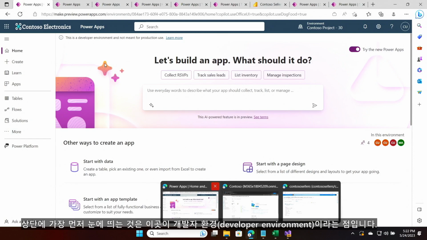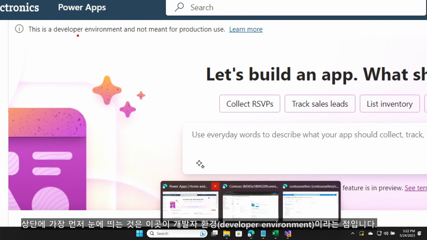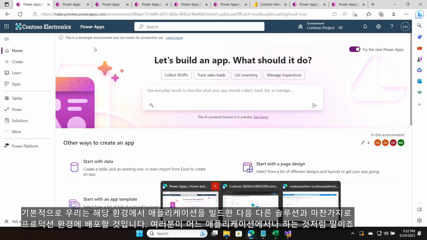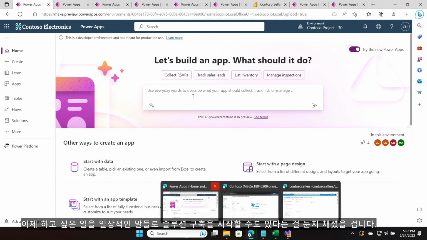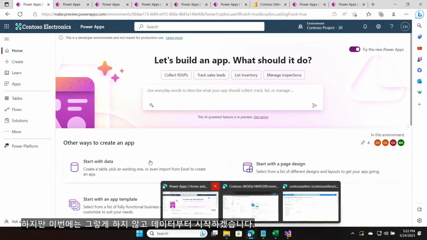At the top, the first thing to notice is that this is a developer environment. So basically, we are going to build our application in that environment, and then we will deploy it to a production one like you would do with any solution that you build. Now, you might notice also that you can start building the solution using everyday words to represent what you want to do. But we are not going to do that in this case.